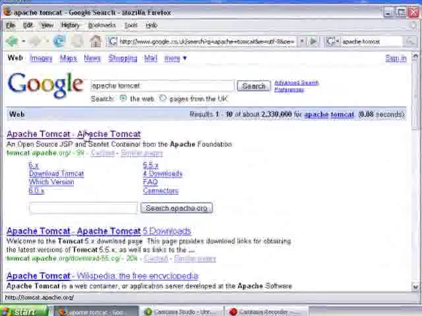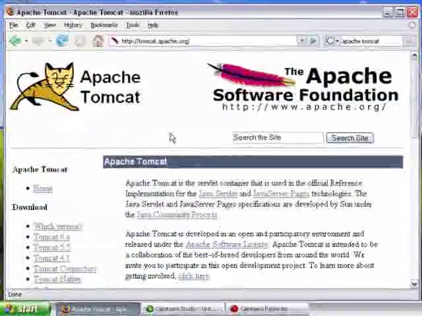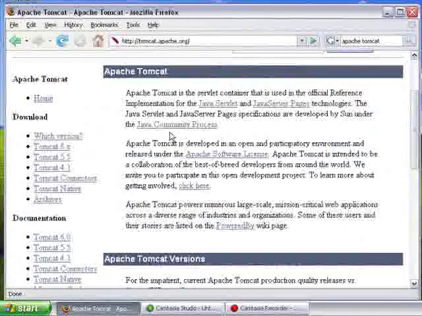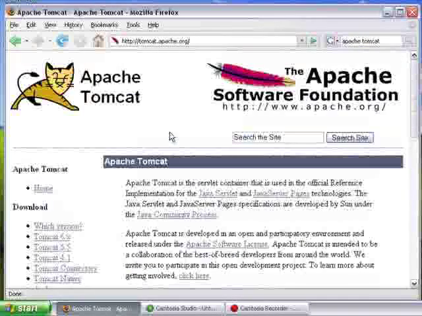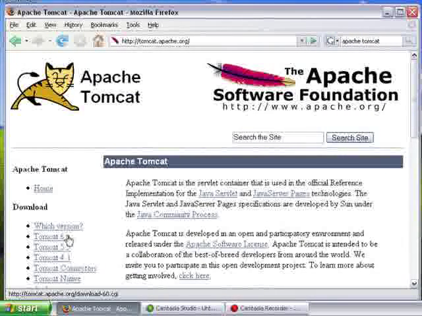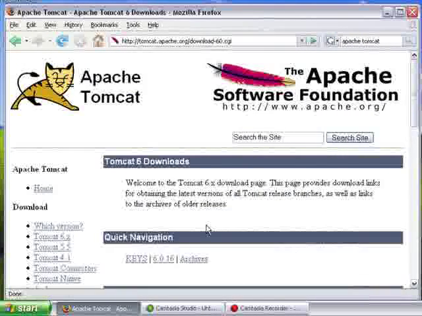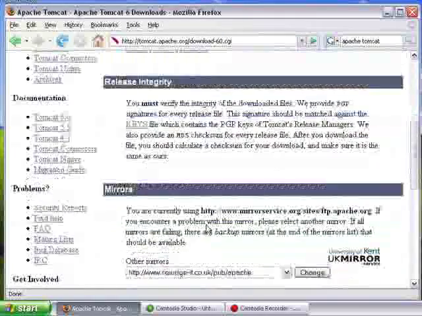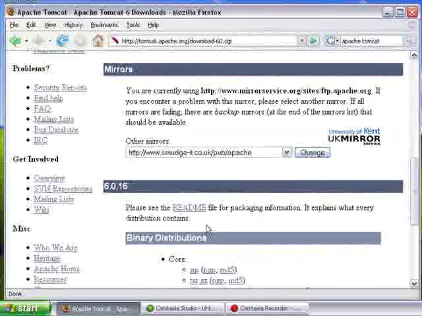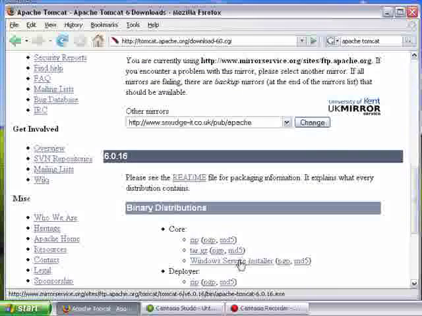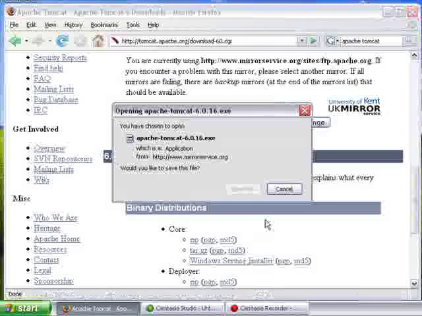So I'm just going to search for this in Google and go to the Apache Tomcat page. Now Tomcat is coordinated by the Apache Software Foundation. It's also distributed as well. I'm going to go for Tomcat 6, the latest version. I'm not going to go for anything fruity, just the latest production version. I'm going to choose the Windows Service Installer.